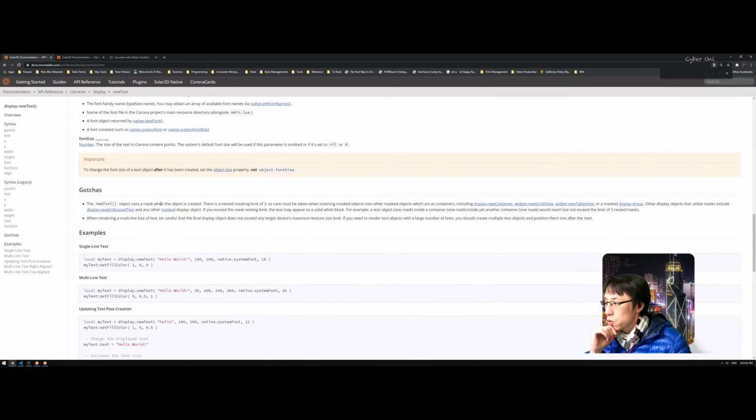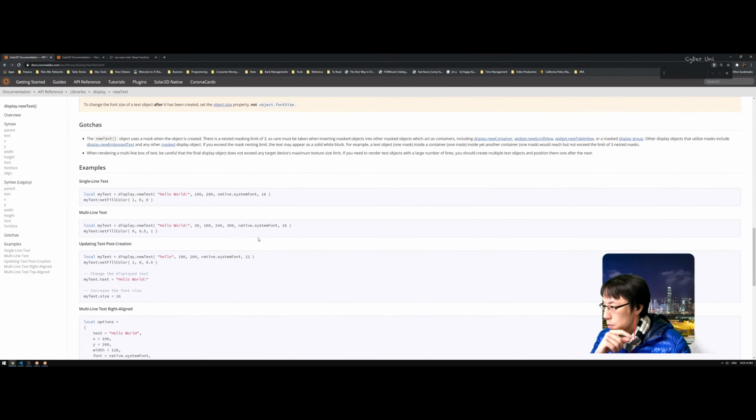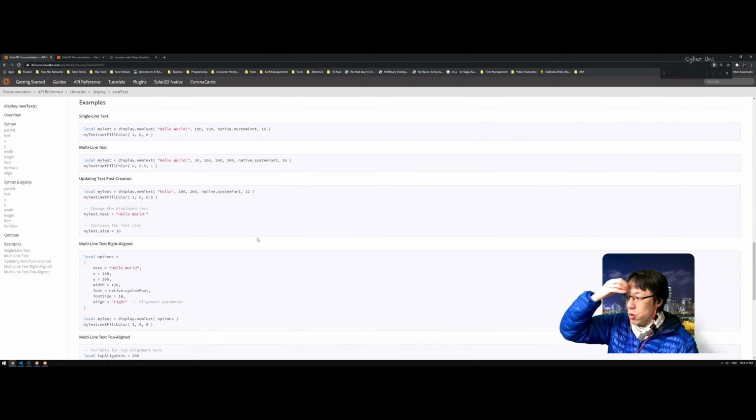The new text object uses a mask when the object is created. There's a nested mask limit of 3, so care must be taken when inserting a masked object into another mask object, which acts as a container called the mask display group. Other display objects used like a mask include emboss text and any other mask display object, except the mask nest limit. So that's just some additional information. We don't know what that means yet.